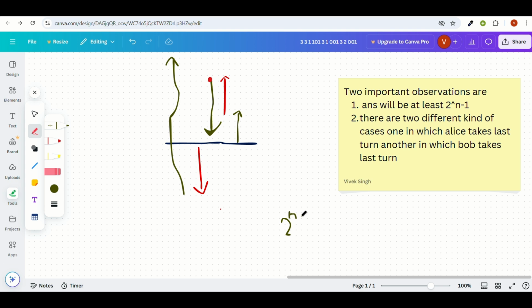But another case is, let's say Bob is having the last move. Now if Bob is having the last move, in whichever direction Alice is going, Bob will try to increment the extreme, so Bob will add into this one only. This is our 2 raised to power n minus 1. Let's say I have drawn it a bit smaller, let's increment it. So can we say if Bob is taking the last move, our answer will be 2 raised to power n minus 1 plus 2 raised to power n minus 2.